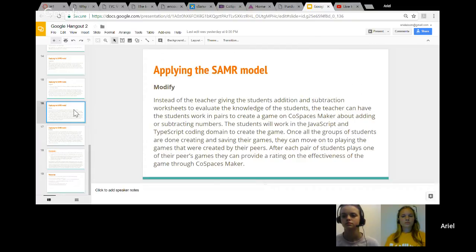Once all the groups of students are done creating and saving their games, they can move on to playing the games that they created by their peers. After each pair of students plays one of their peers' games, they can provide a rating on the effectiveness of the game through CoSpace's Maker.